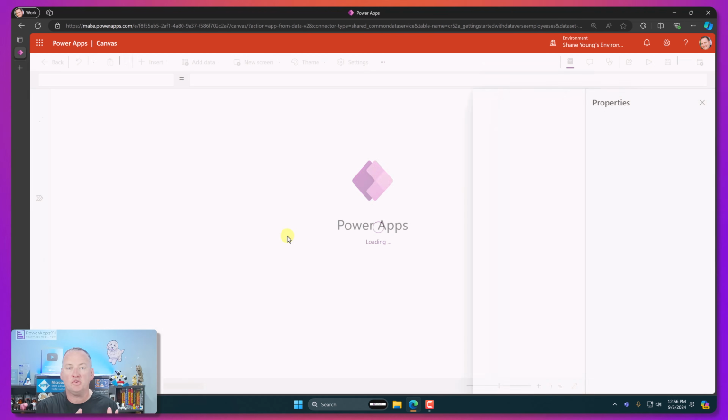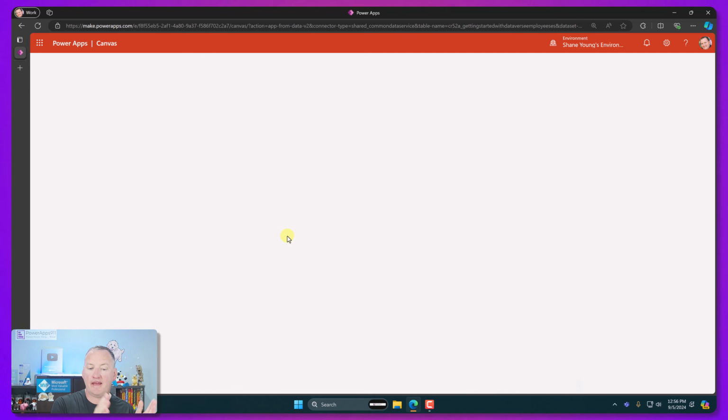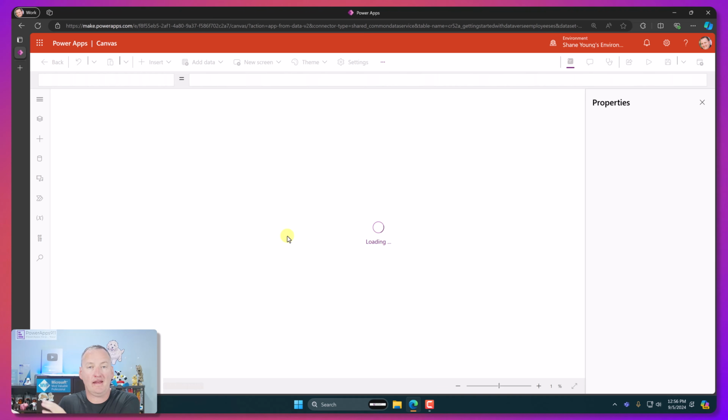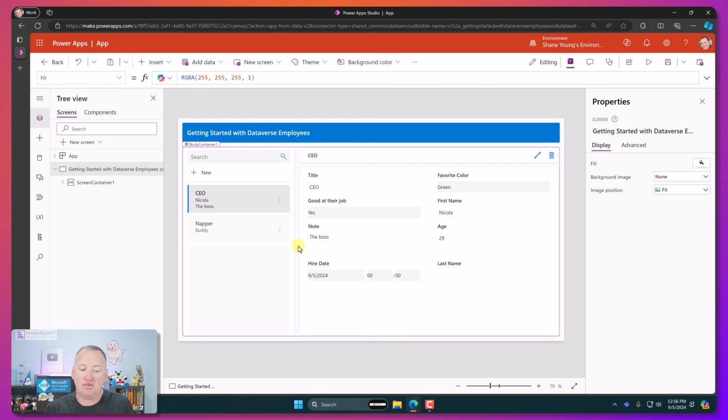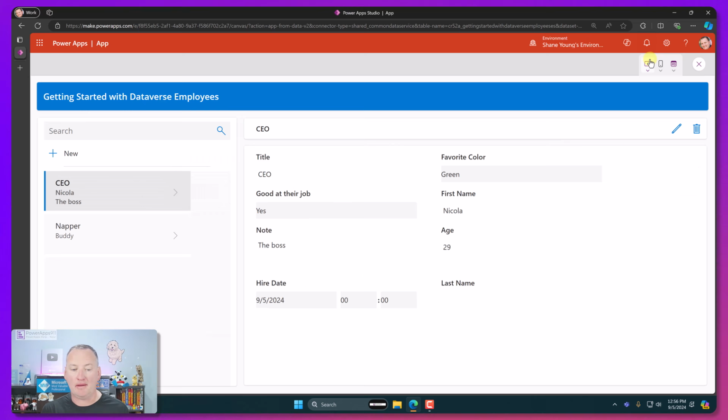And so this is going to build us a fully functional Power App with a gallery to look at the data and then a form to edit, create, and delete. It's going to build this whole solution for us to interact with that data. So boom, after 30 seconds, there is a fully working app, right? So we can play, we can use it, do all the fun things.